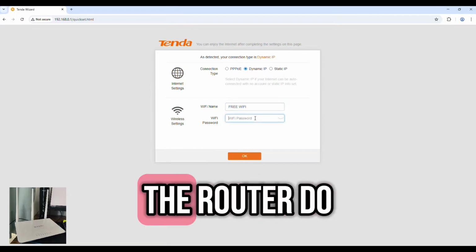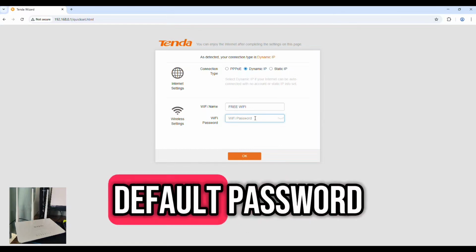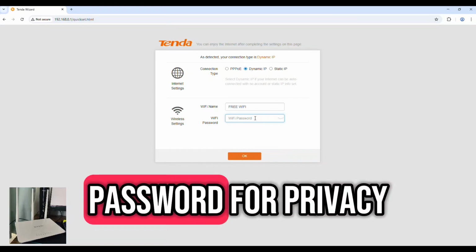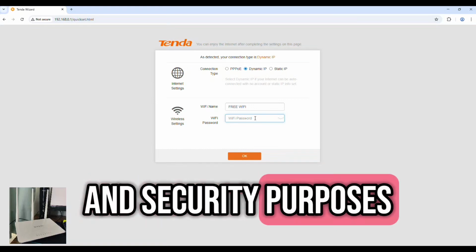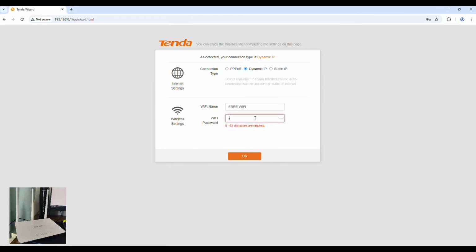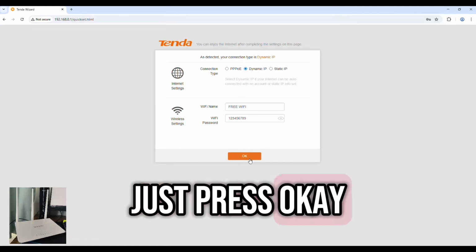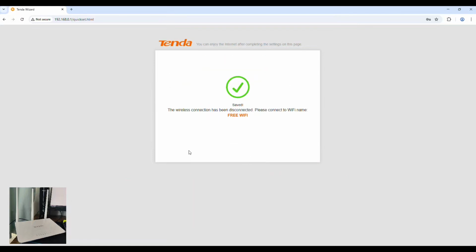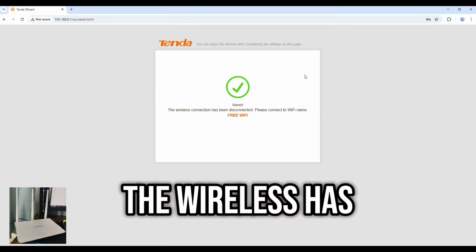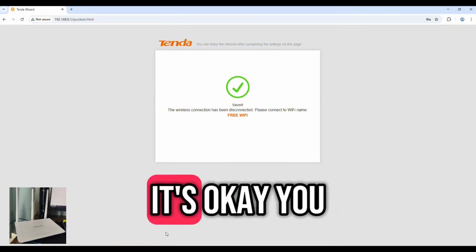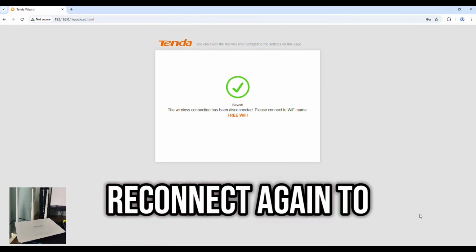And then since the router does not have a default password, we can now input a new password for privacy and security purposes. Okay, so that's it. Just press OK. It says here the wireless has been connected. Please connect to Wi-Fi name free Wi-Fi. So okay, you just need to reconnect again to your router.